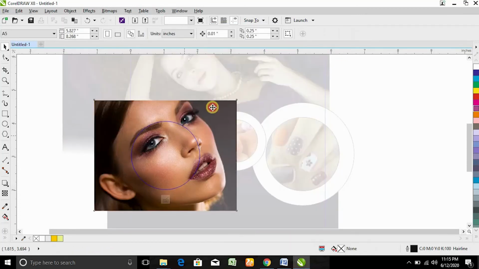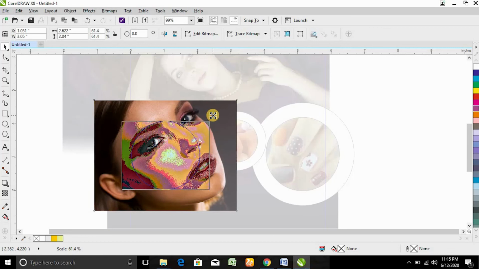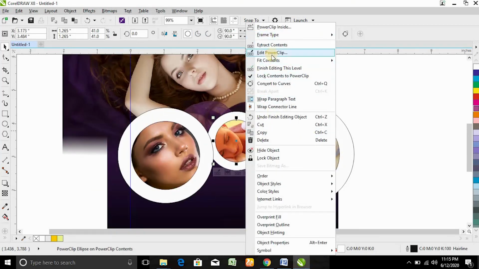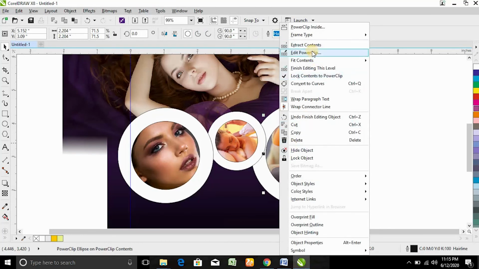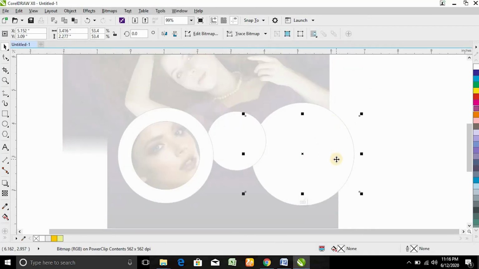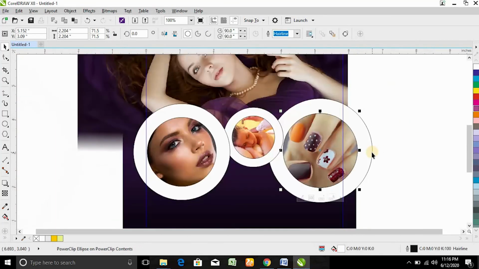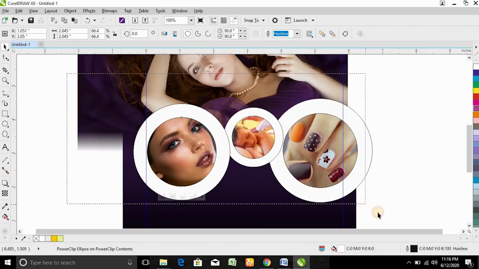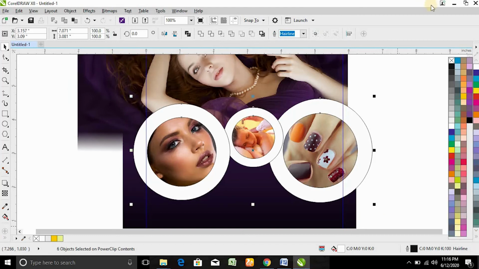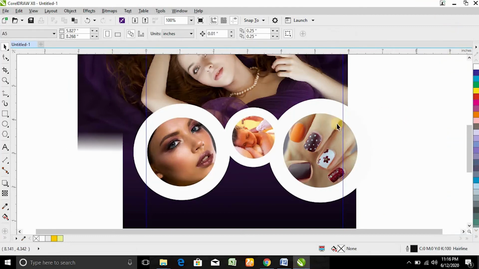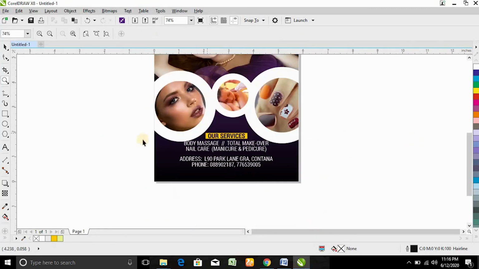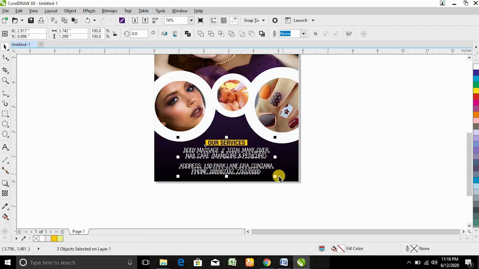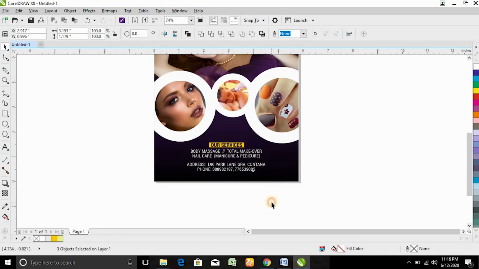Okay, so edit. Okay, so let me get rid of these lines, black lines around the circle, and that does it. Okay, so here we have it. Reduce this a little bit.